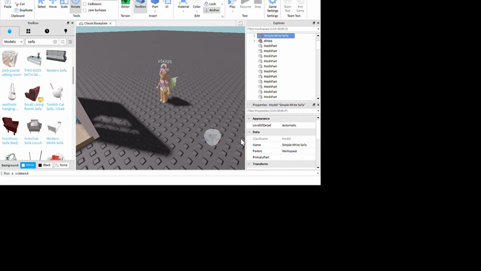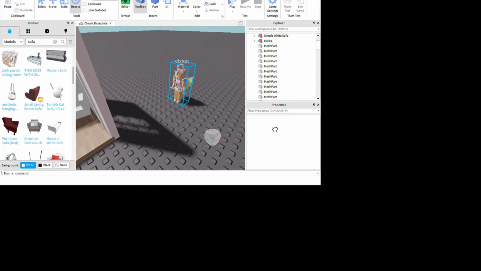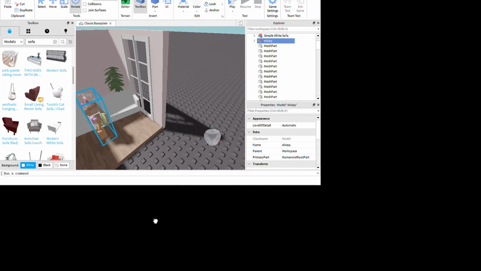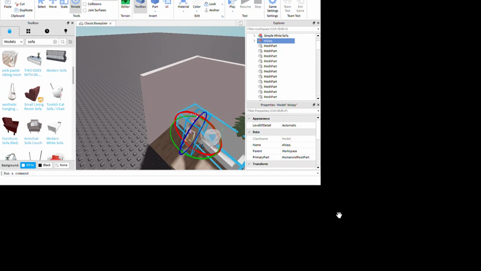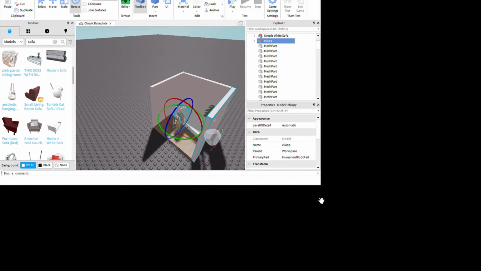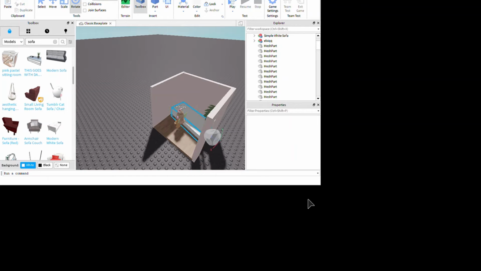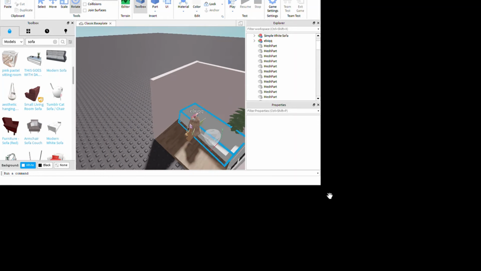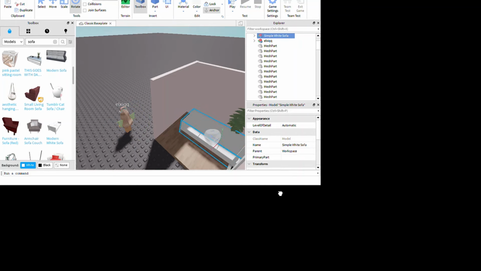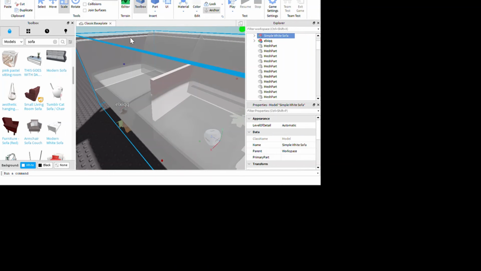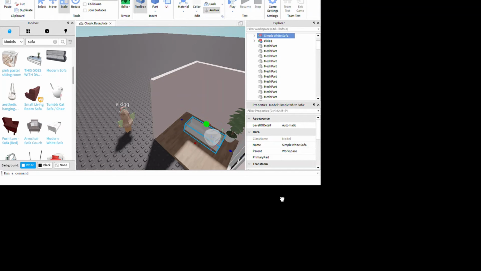Sometimes the sofa's too big, so you're gonna grab your character to show you how to get the size, and then just make it smaller. I think this is a pretty good size. It's just that the plant is blocking and it might be locked. So I'm just gonna get my sofa, click the scale tool, and make it a bit smaller. Not too big, not too small, just a little smaller.